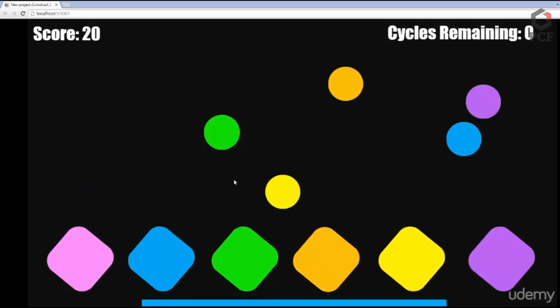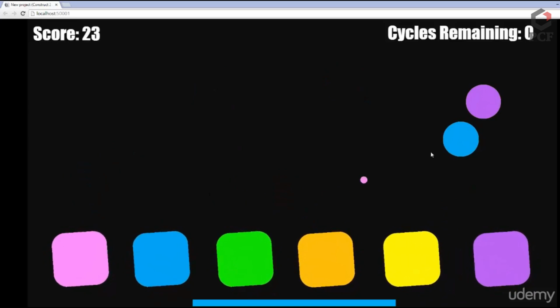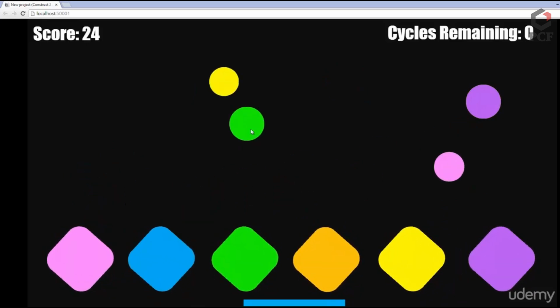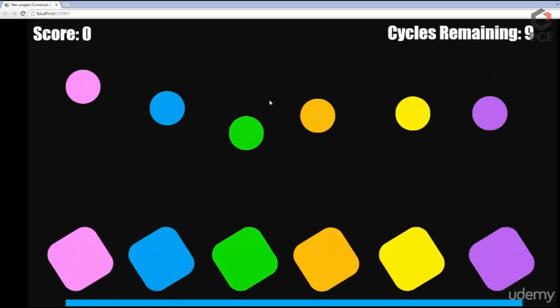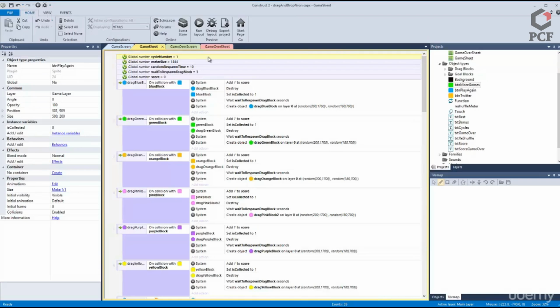10 seconds, and it's a good time to actually play your game too, just in case you pick up any bugs while you enter this in here. Okay, so game over, score, and then we need to have the best score functionality here, and you can see that everything gets put up the way it is.